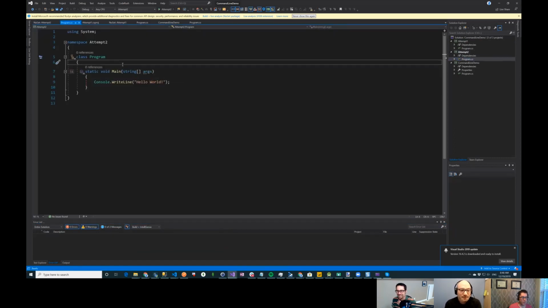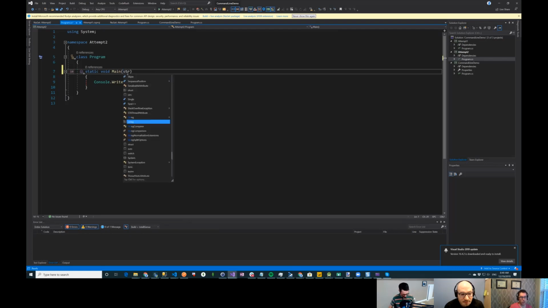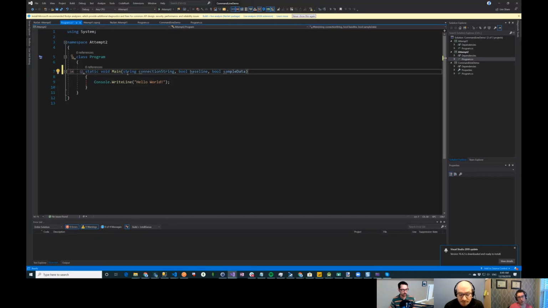Okay, so now things are going to get a little bit crazy, because what we're going to do is we're going to replace our main method with this. So string connectionString, bool baseline. I think you just blew my mind right there, Simon. Can you also, I mean, these are just parameters into the void main. So there we go, defaults. Yeah, we can set defaults on it. So the connection string is just going to be connection string.